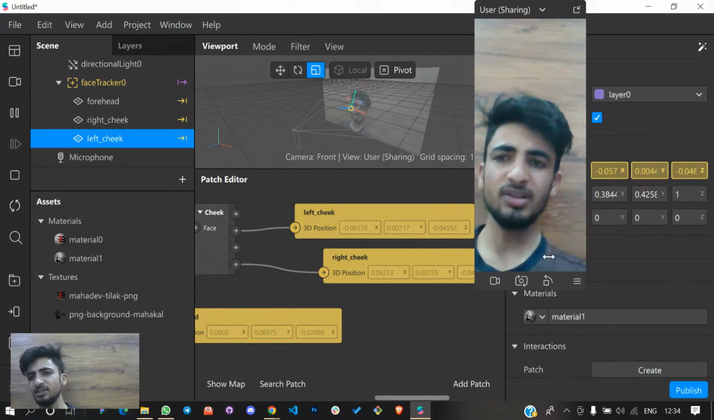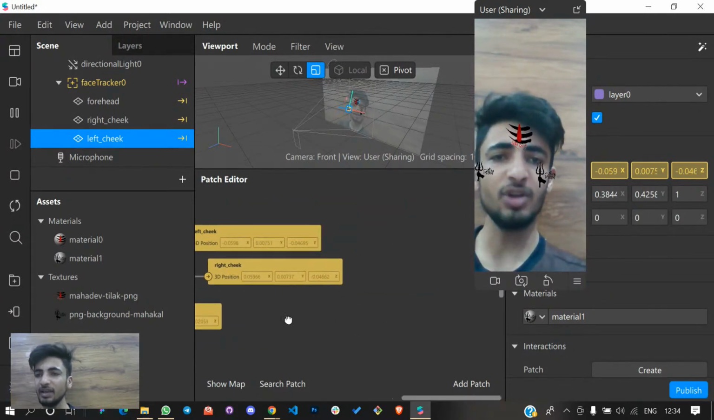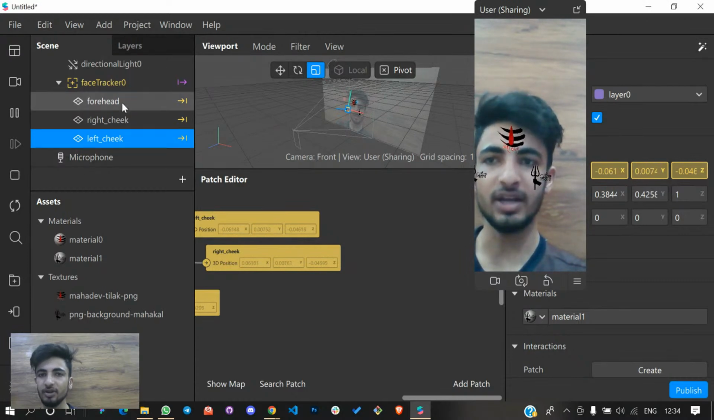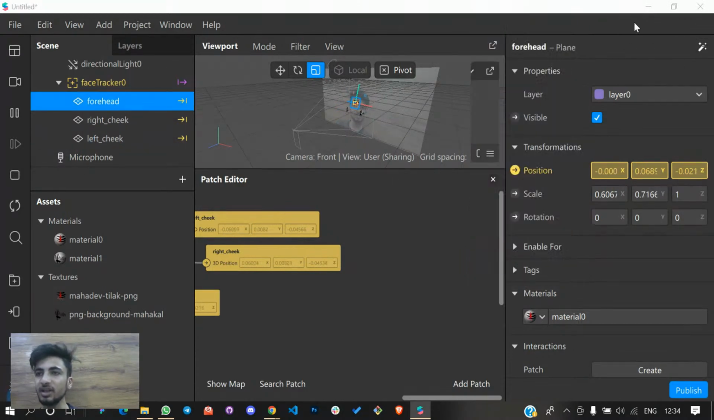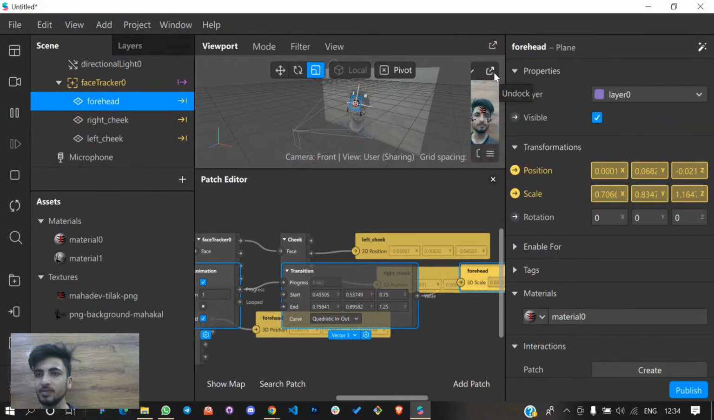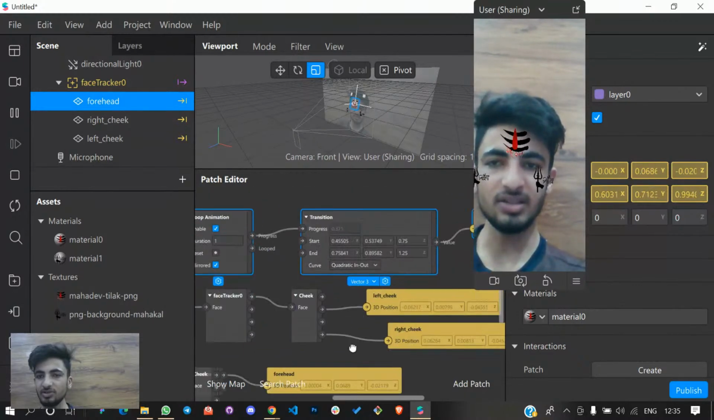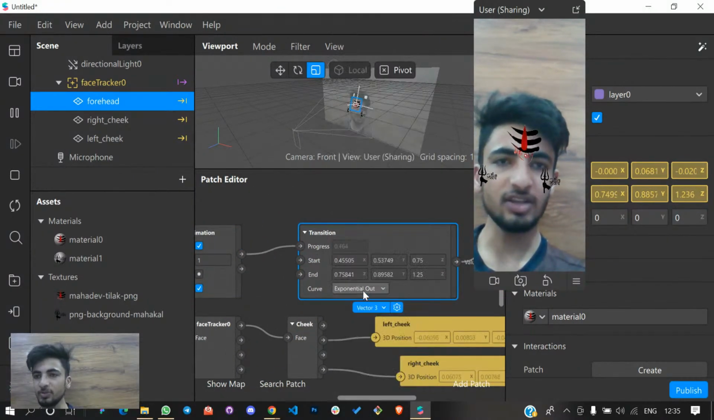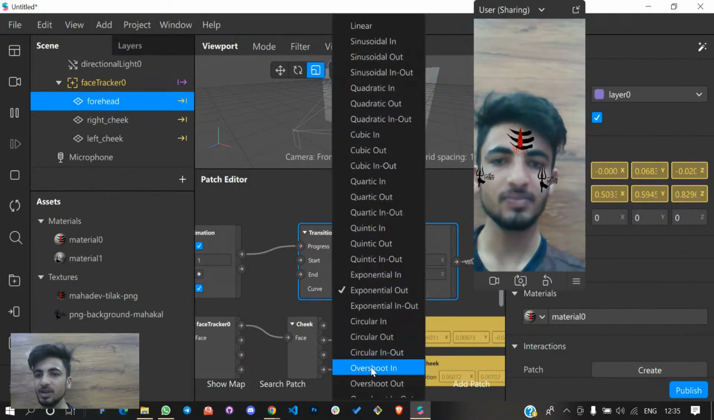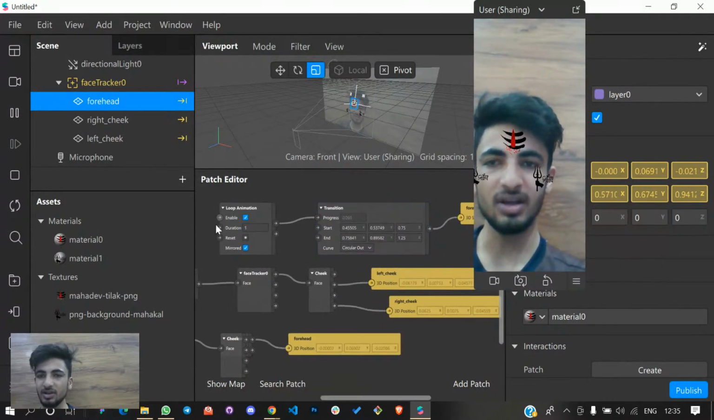So this is how simply you can create multiple things. If you want to animate your Mahakal thing, any of the tattoos, or this forehead thing, just click on the magic wand again, click on animate, click on pulse. You will see it popping in and out. You can also change the transition, like exponential out, overshoot, or circular in and out. You can change multiple properties and do whatever you want.